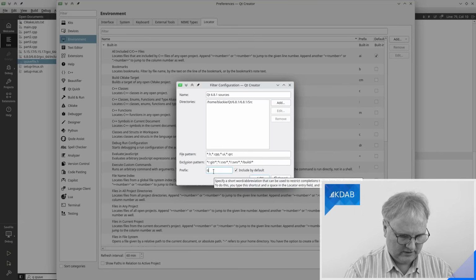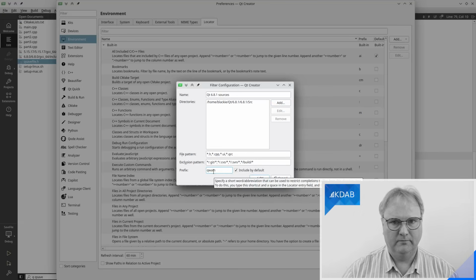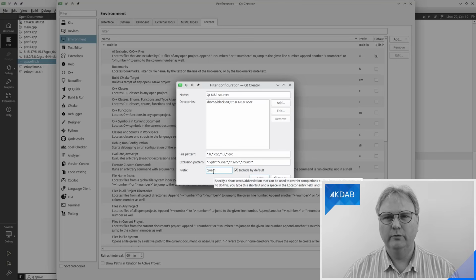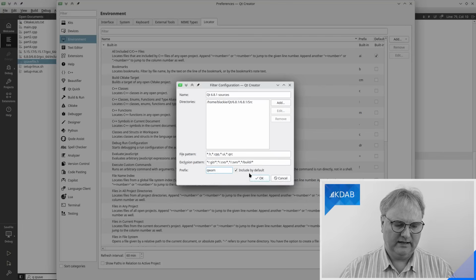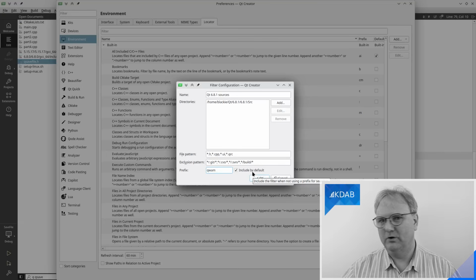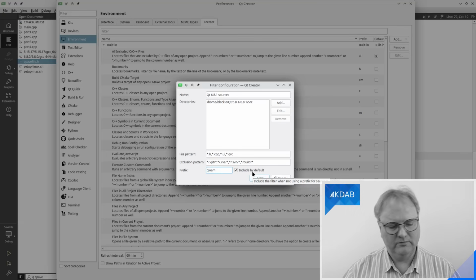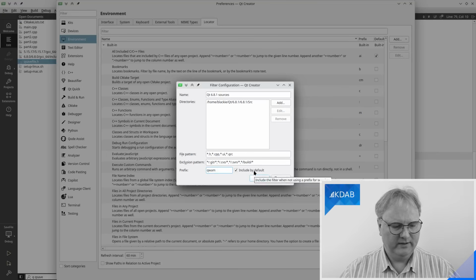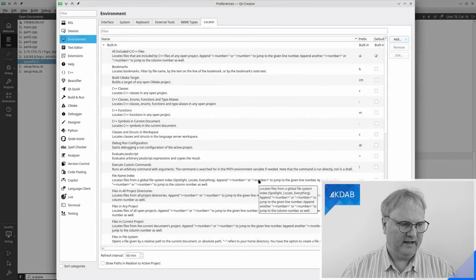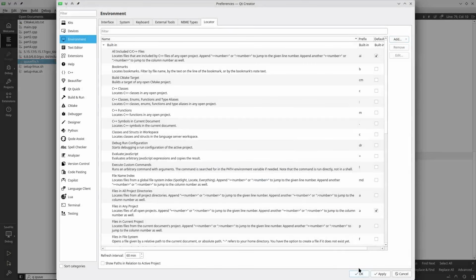Let's just call it Qt Widgets and more, because I already have one that's called Q for Qt sources. So Qt Widgets and more, that's a good one. Include by default. If I choose that, then whenever I just type Control K and start typing a file name, it will suggest that too, which might be annoying. So include by default off with that, and OK here, and OK there.